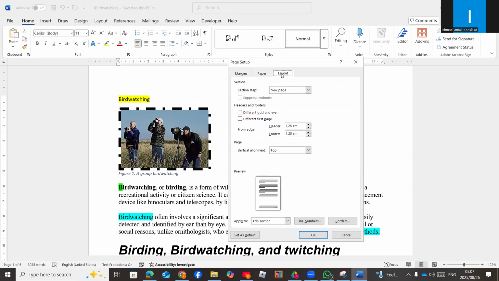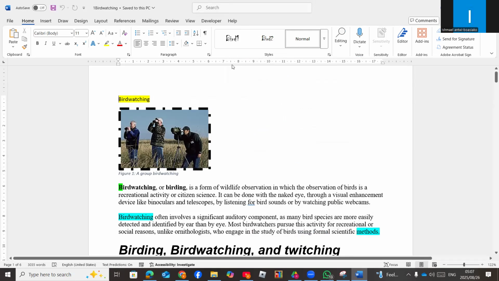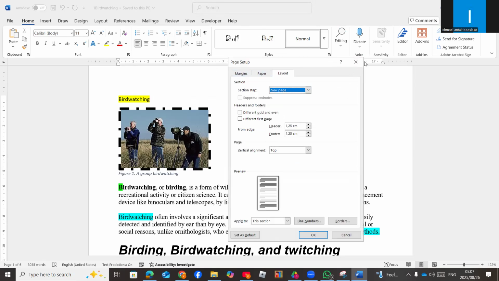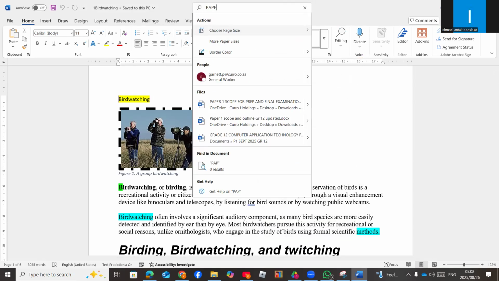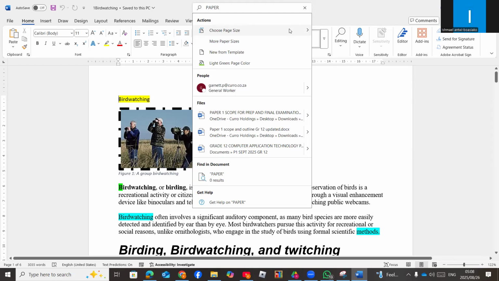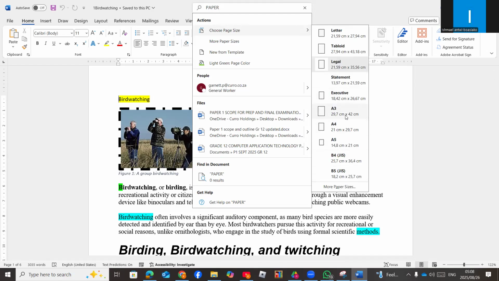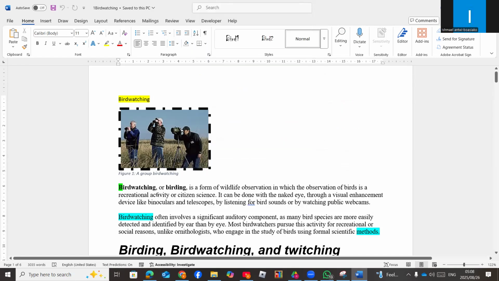Then they can also ask you to change the layout to vertical alignment center. So you can all get it from the ruler setting. Double click anywhere, and then it's going to open for you. Or alternatively, you can just go to tell me what to do and say paper size. So you see change paper size, and then you can go to A4. Right. So basically that is how we change the paper size.